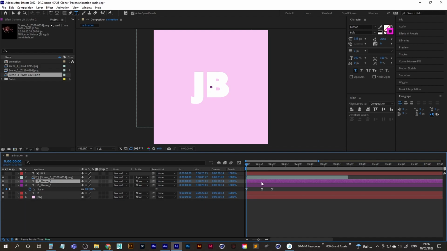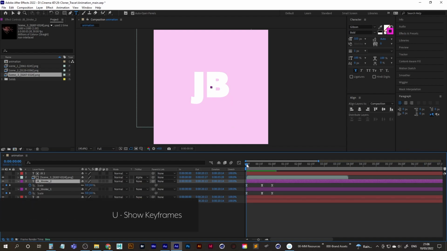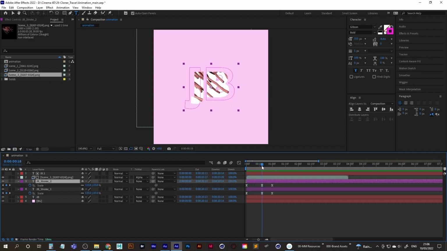I want to see the keyframes, so I'm going to hit U on my keyboard. With this layer selected, it's going to show us all of the keyframes. Now, this one, we're going to scale it up. So I'm going to go to the second keyframe here, and I'm going to reduce the scale of this, so we can actually see it. It looks different. And then this one's going to be the same. So this is what we got. Something like that. Cool.